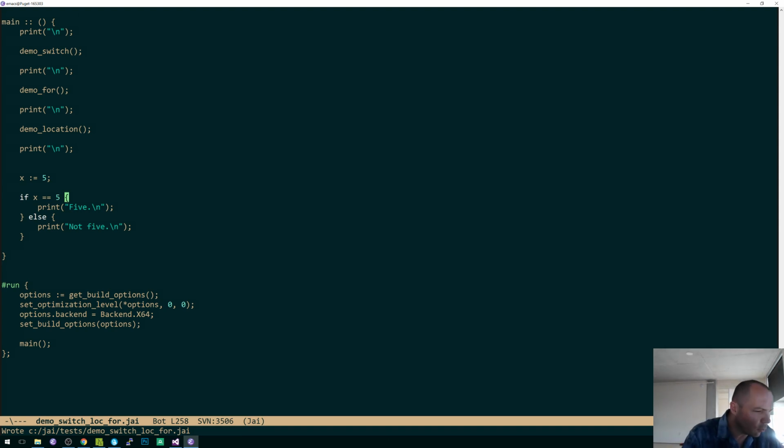Can through be used to redirect a case to a non-consecutive case in the switch statement? No, it cannot. I think if you really wanted to do that, you would have to use a goto, and I haven't implemented goto yet, so there is that.